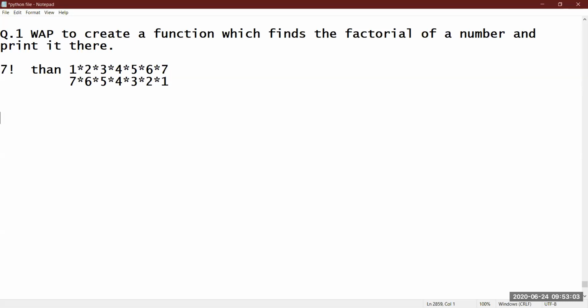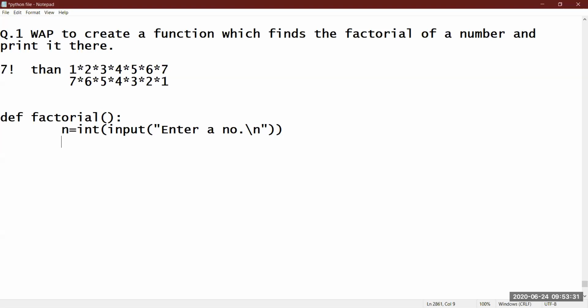Okay, let's see. First of all, the function definition. Def, the name of the function is factorial only, because we are finding factorial, non-argumented. What we have to do is find the factorial of a number. So first of all, we will enter the number. Of course, this is the first step. Enter a number. Okay, entered. Now we have to run a loop because we want to find the factorial. Let me take one variable. I'm taking fact equals 1. You can take p also, it's up to you.